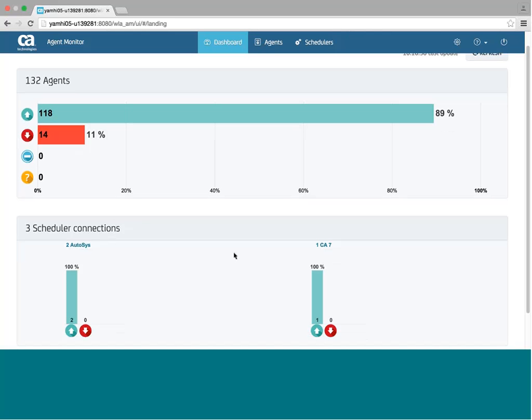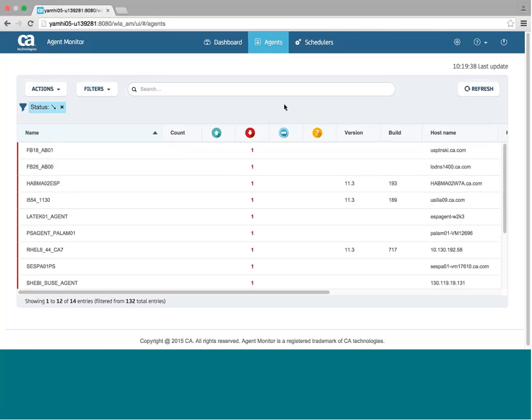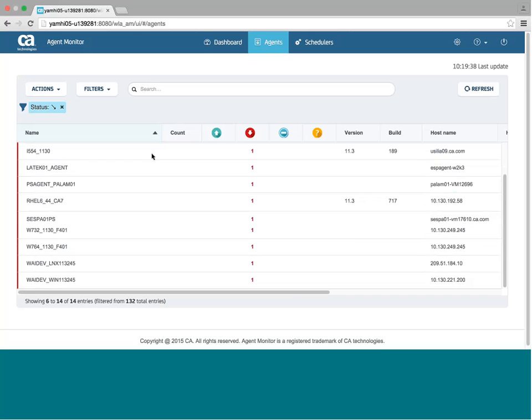In this case, we have everything up and running, all the connections are working fine, so that's not going to be an issue. But we do have some agents that seem to be down. So you can go in and click on 14 to see which of my agents are down. That's going to take you to the agents page, and it's already filtered by the status, which shows down. And you can see I've got all of these different agents which are down.